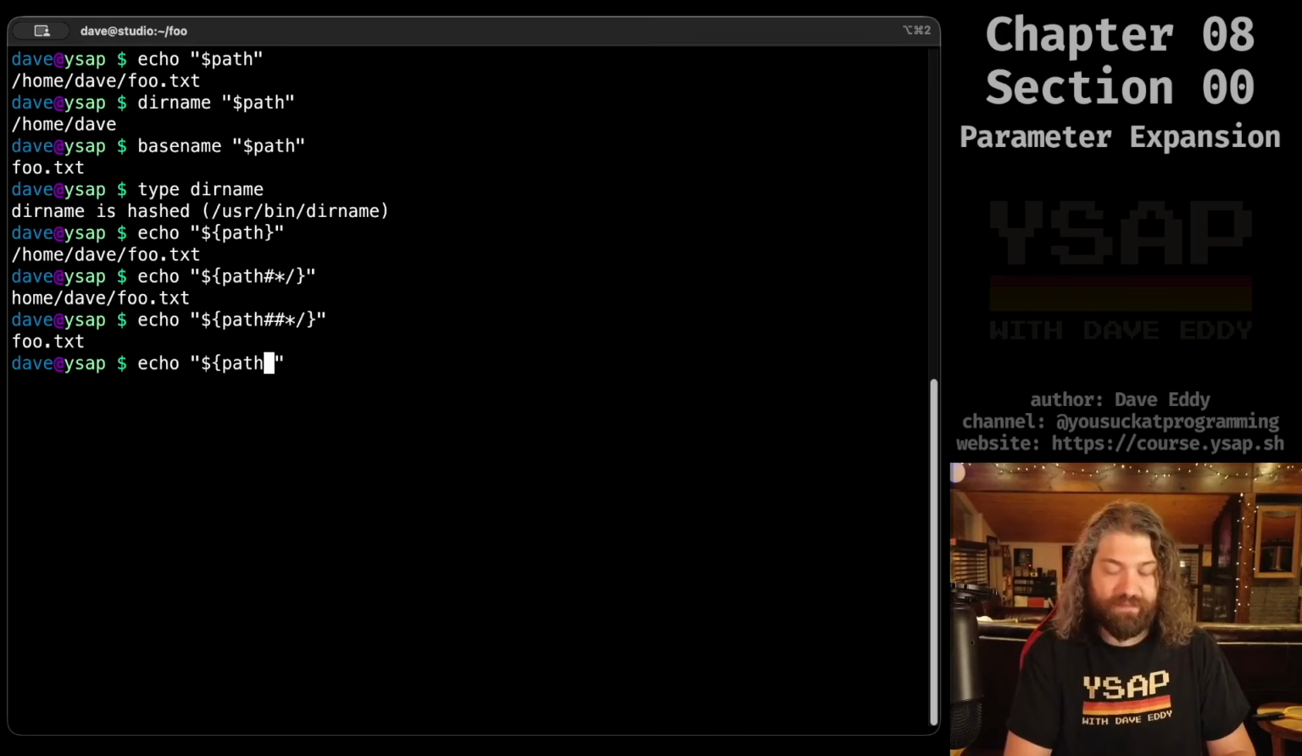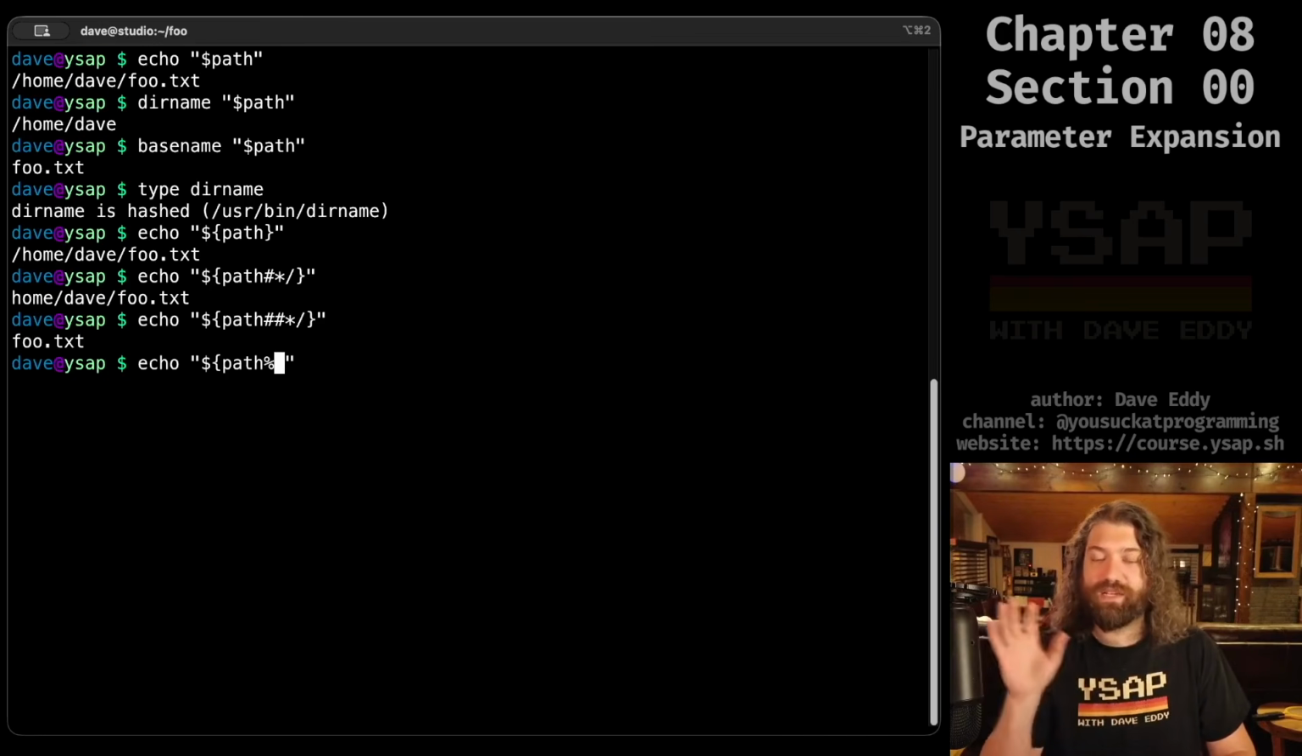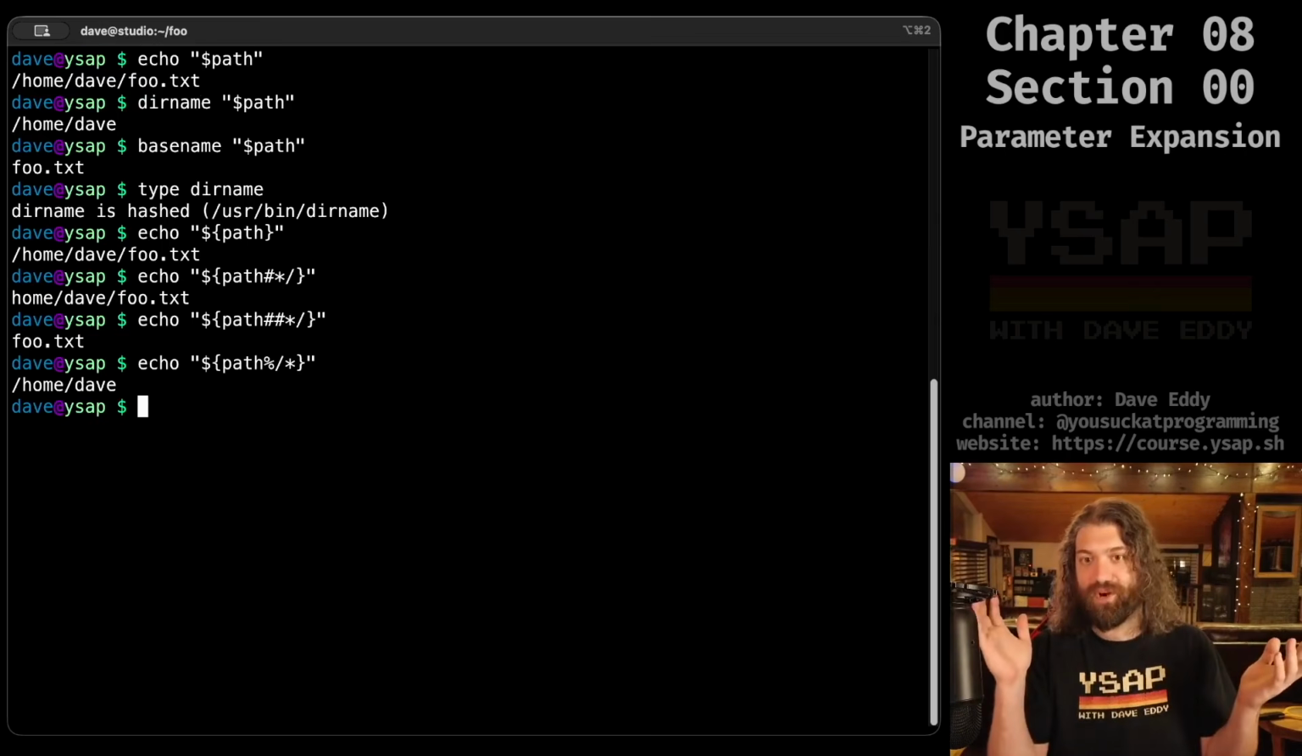The opposite of that, percent sign. Percent sign starts from the right and goes to the left. Double percent sign makes it greedy, but a single percent sign starts from the right, goes to the left. So now we want to match /*. So what that means is we have the file name right here. We're going to start from the right and we're going to match anything up until the first slash. So we match this, there we go, and we delete this. So we should be left with the dirname.